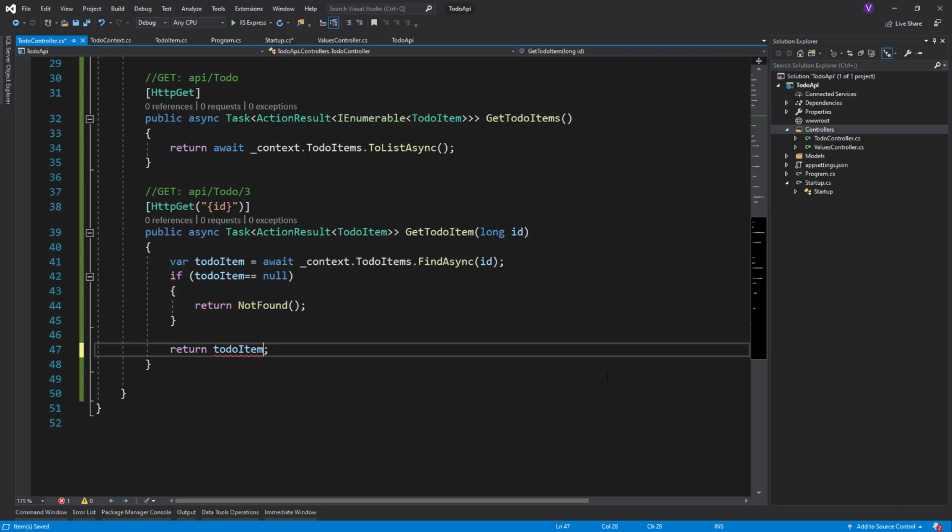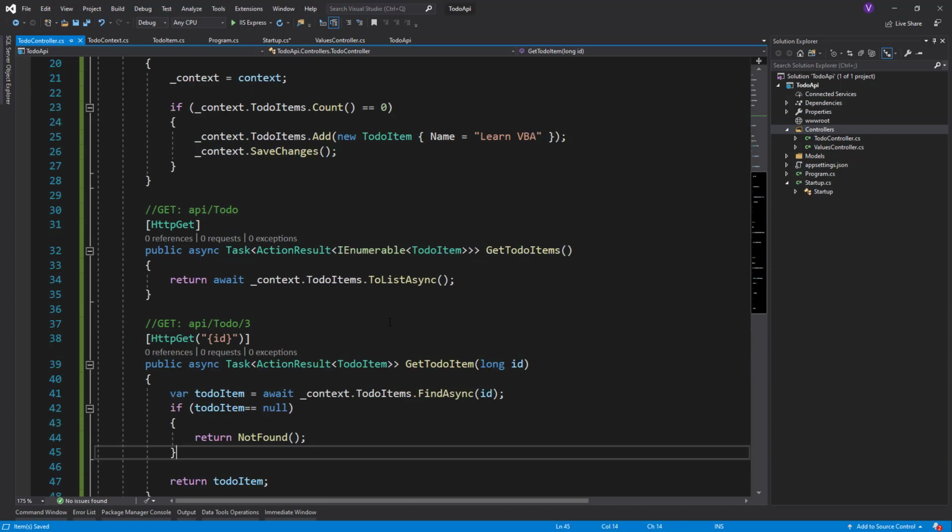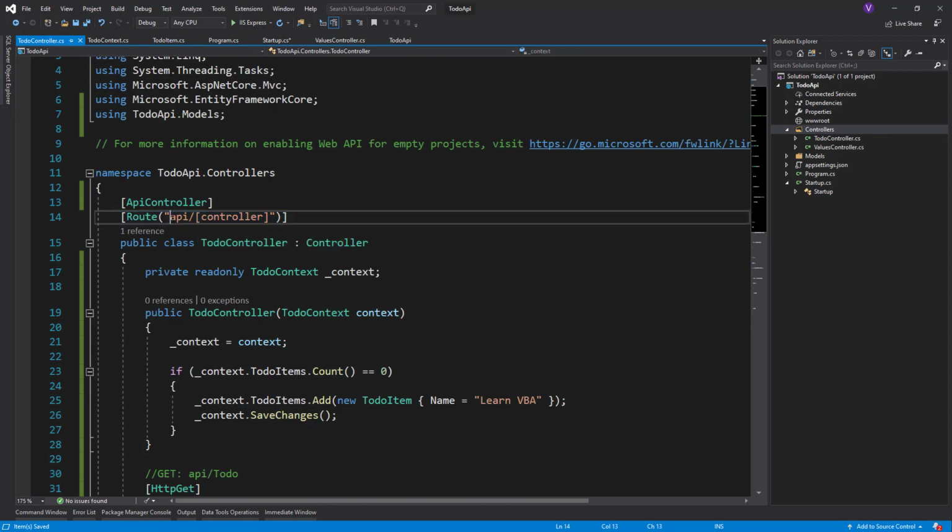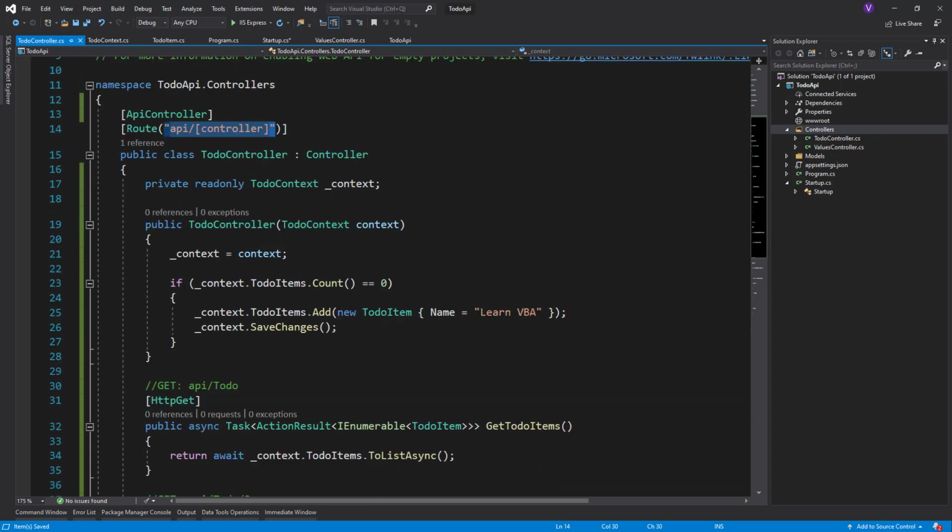And of course toDoItem doesn't have parentheses. So pretty much these two methods have given us 2 endpoints. This is the first one and this is the second one. Yes. Now we have to route a bit the URL paths. They are already routed here, so it just knows that it's going to go to the ToDoController. Quite clever.